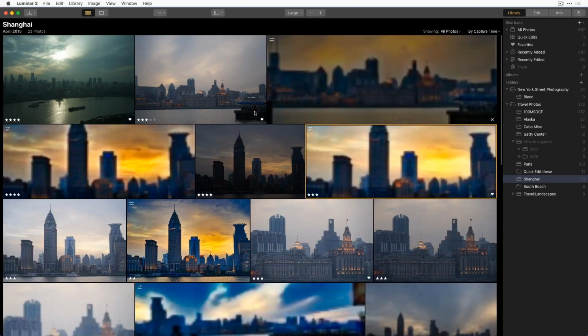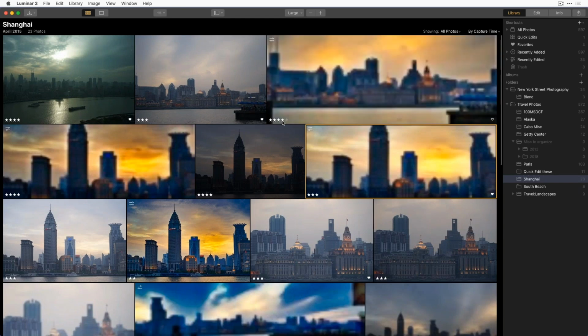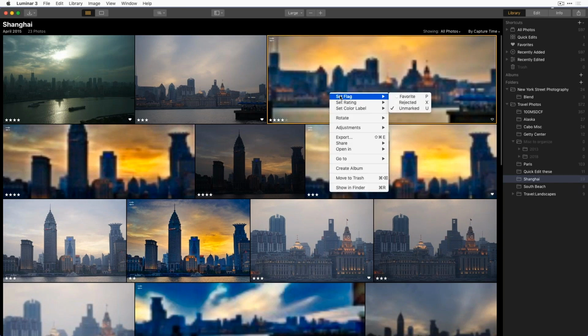Let's go back to all photos and talk about the second way that you probably do this, and that's giving things a star rating. I can do that by either hovering my mouse over an image and clicking on these grayed out stars. I can right click on it to set my rating, or as you can see, the keyboard shortcuts, I can simply go through and give it a 1 to a 5 rating.